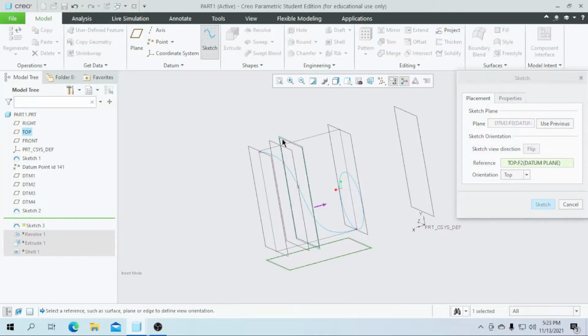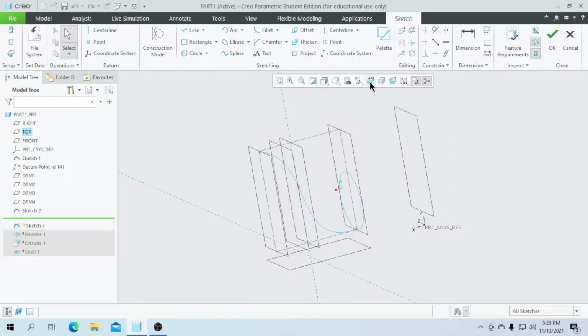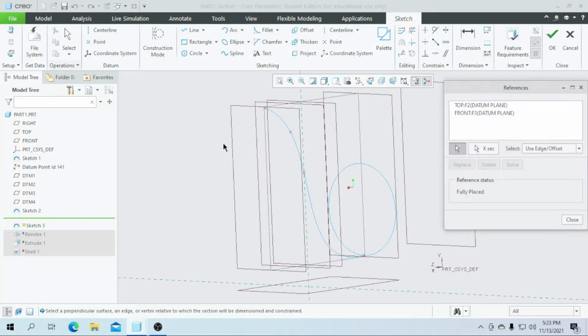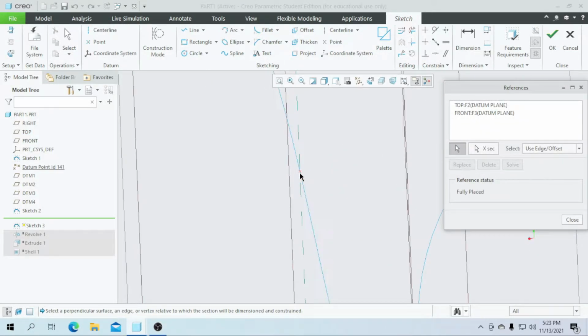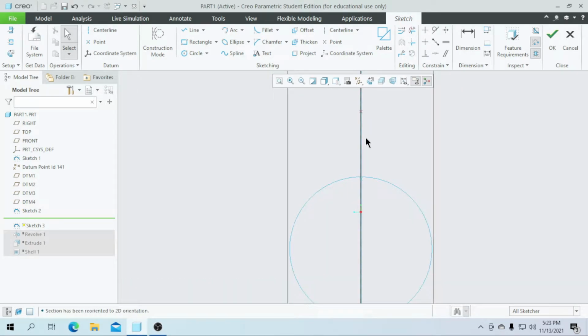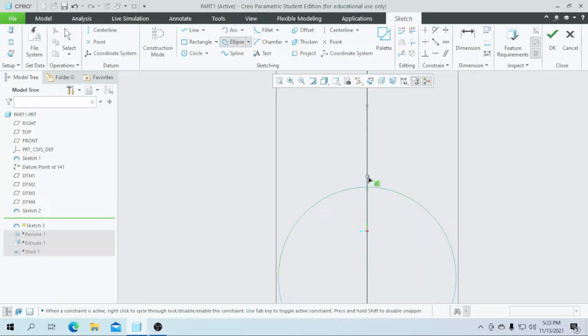Go for the sketch, select the second plane and go for the sketch view. Here also we need to make some references for the point that we are going to sketch, close it, go for the sketch view. So here for this I am going to draw an ellipse from here to here like this.